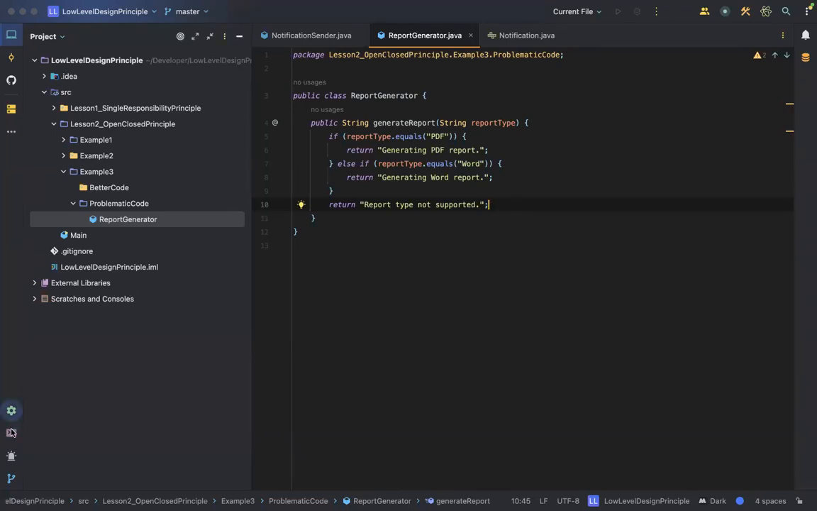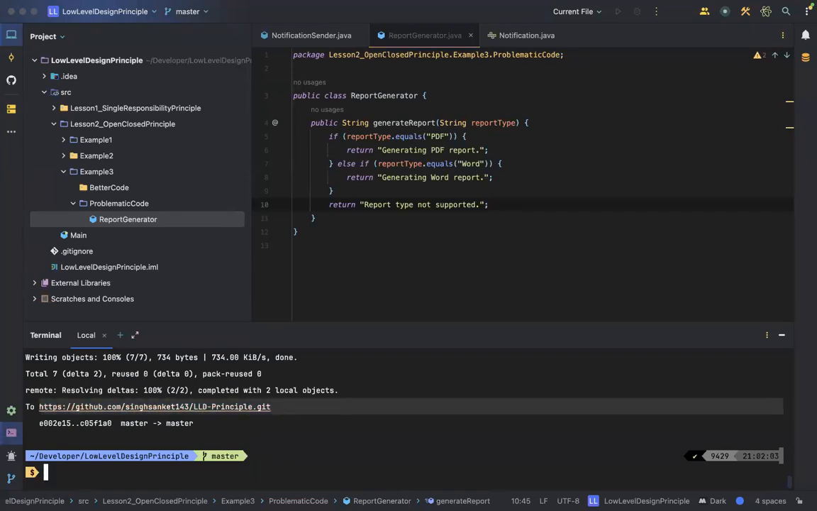Oh, you don't have the access to the GitHub? Take it.